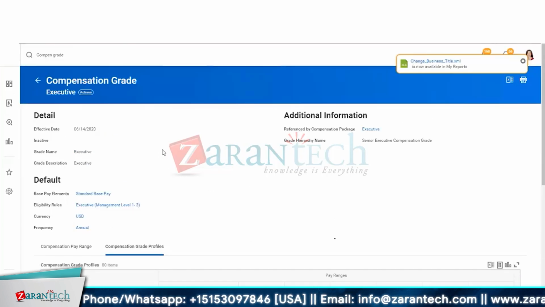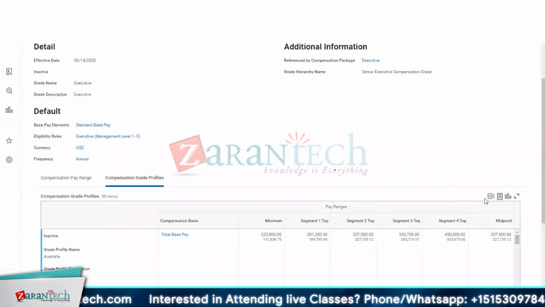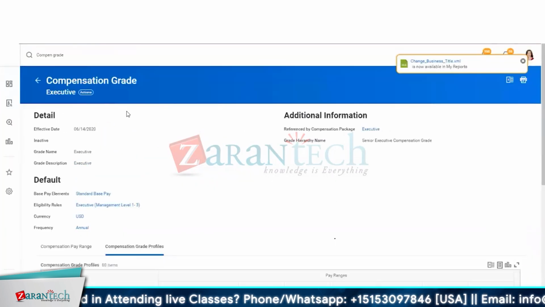And in one of the steps later on, I'll walk through how to create it. But basically, these are the fields that you need to populate, and you have to put in a min, mid, and max. But right now, I just wanted to show you how to query it.